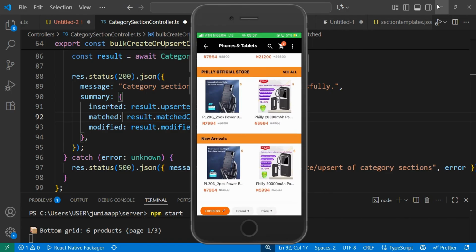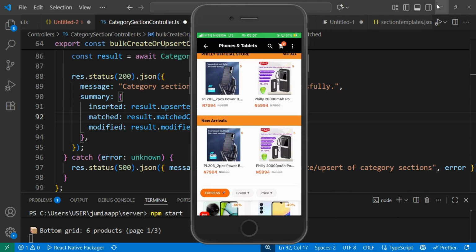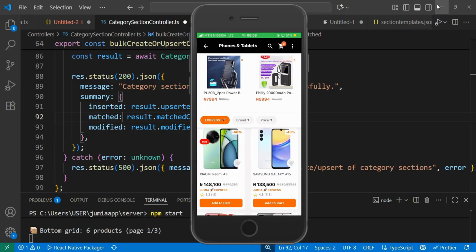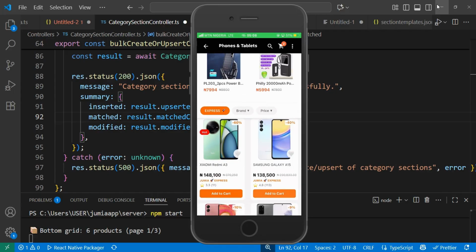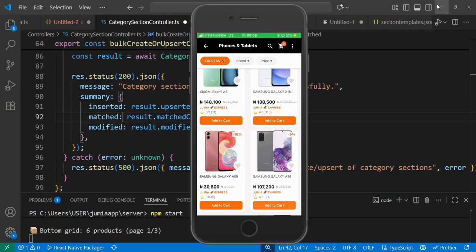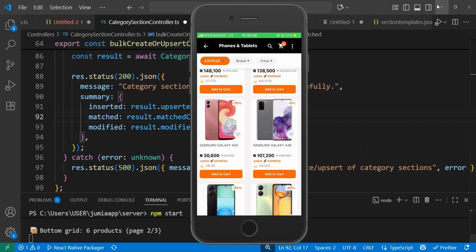So we have the new arrivals, and this is another beautiful thing about this tutorial. We are going to have a sticky header. So you can see we have Express, brand, and price. If I keep scrolling up, see, this is beautiful. And then we have that sticky header, just exactly the way they did it on Jumia.